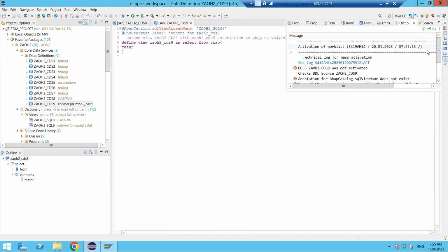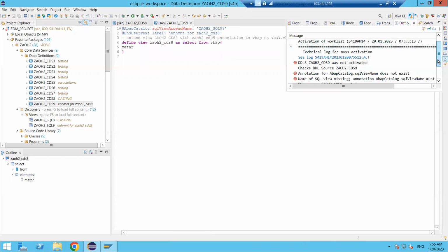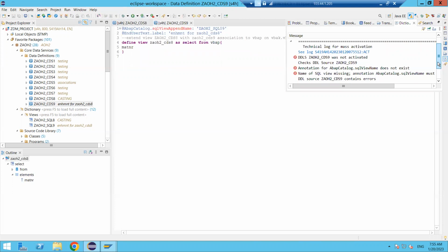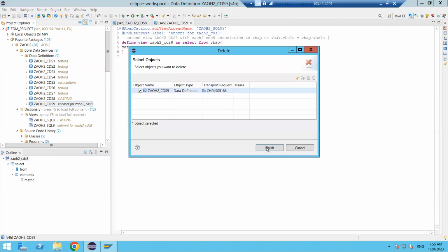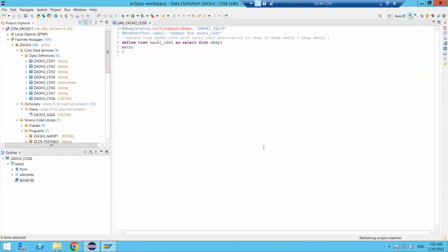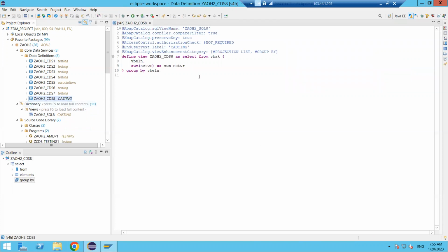Okay, fine. It is showing an error. Okay. I will do one more thing. I will delete this view first of all. Delete this view here. Yes, finish. So now only CDS8 is available. ZAOH2 CDS8 is available. Now activate it, because previously I created an extended view and it is depending on this CDS8 view, so it is not activating. I have removed that view and now activate it, and the square symbol is not showing here and it is activated. Now I will create that view.